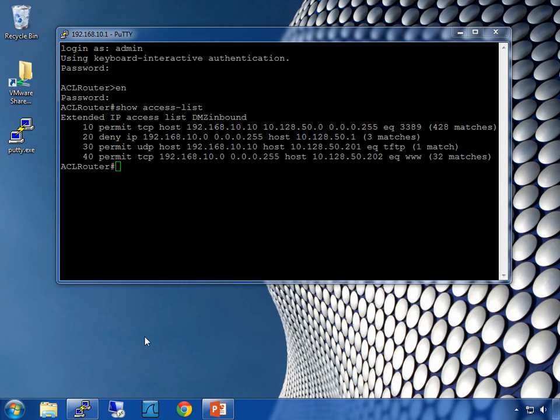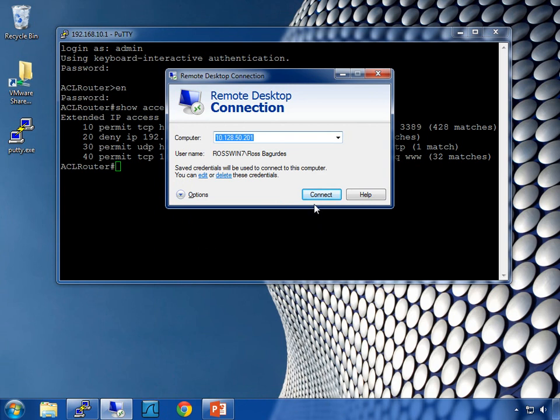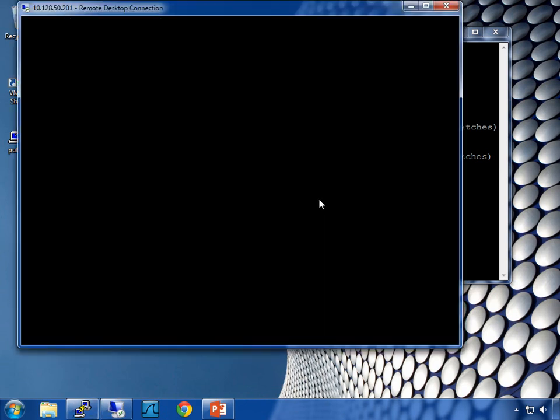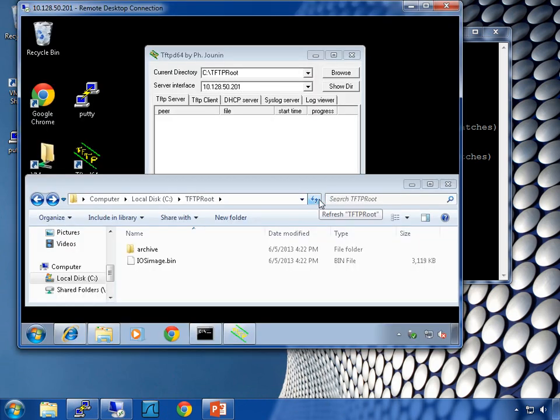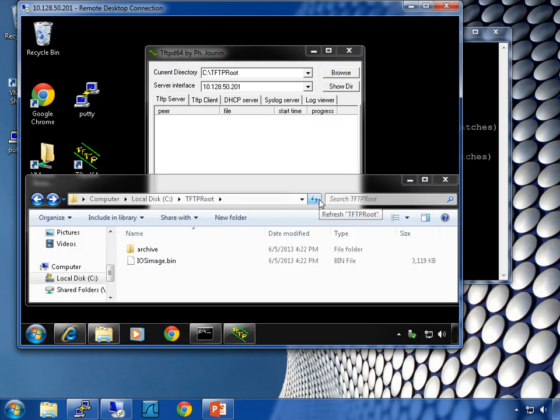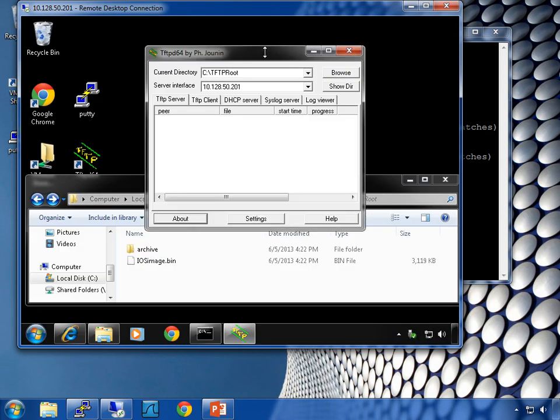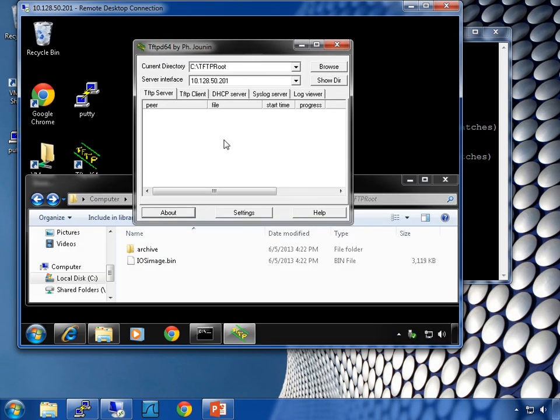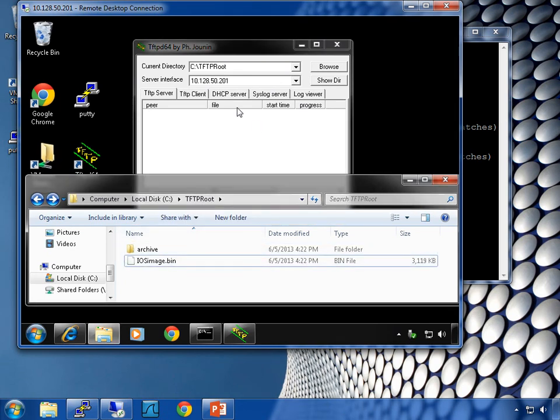To do that, what I want to do is first open up remote desktop connection to my TFTP server. So I want to take a look at what our TFTP server is set up to do here. So here's the TFTP server itself. It's just a little application I have running on another workstation in my network. And then here's the folder TFTP root where the files are stored.